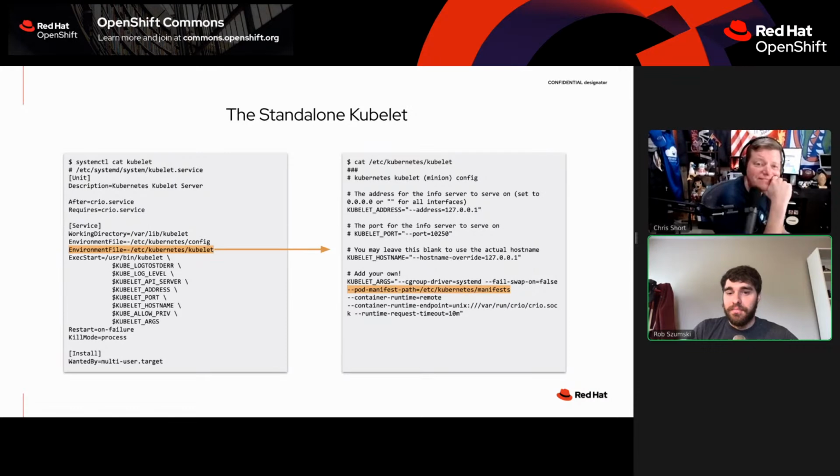And then we've got some container runtime stuff. So we're going to talk to our CRI-O socket, local, but a Unix socket. And that is our setup.